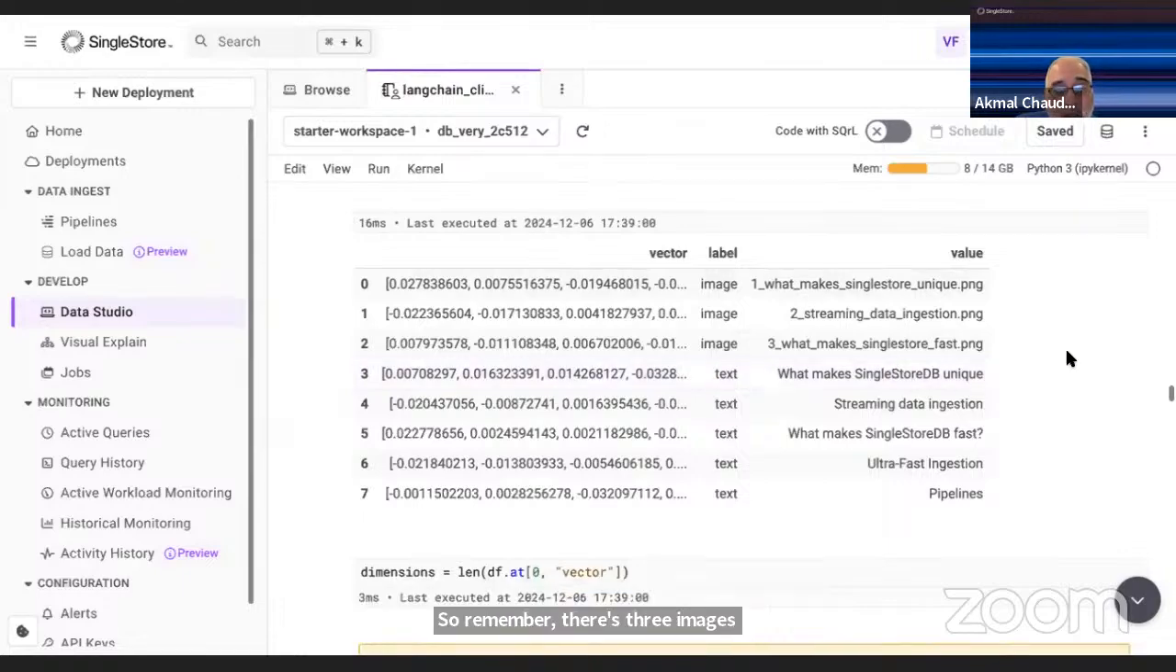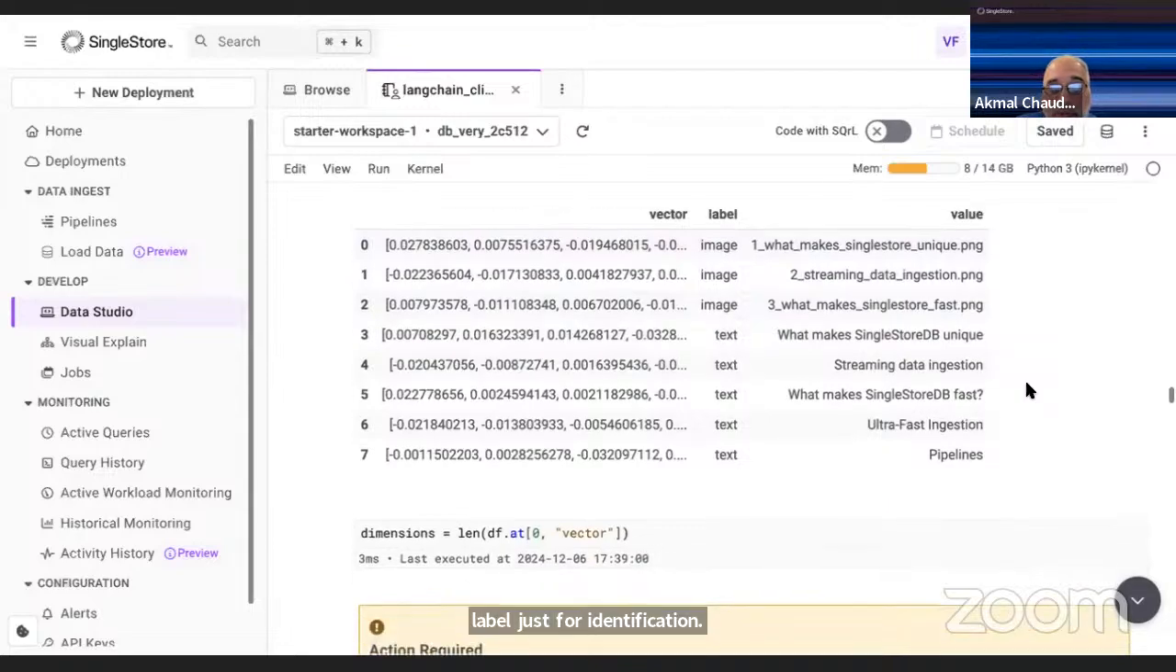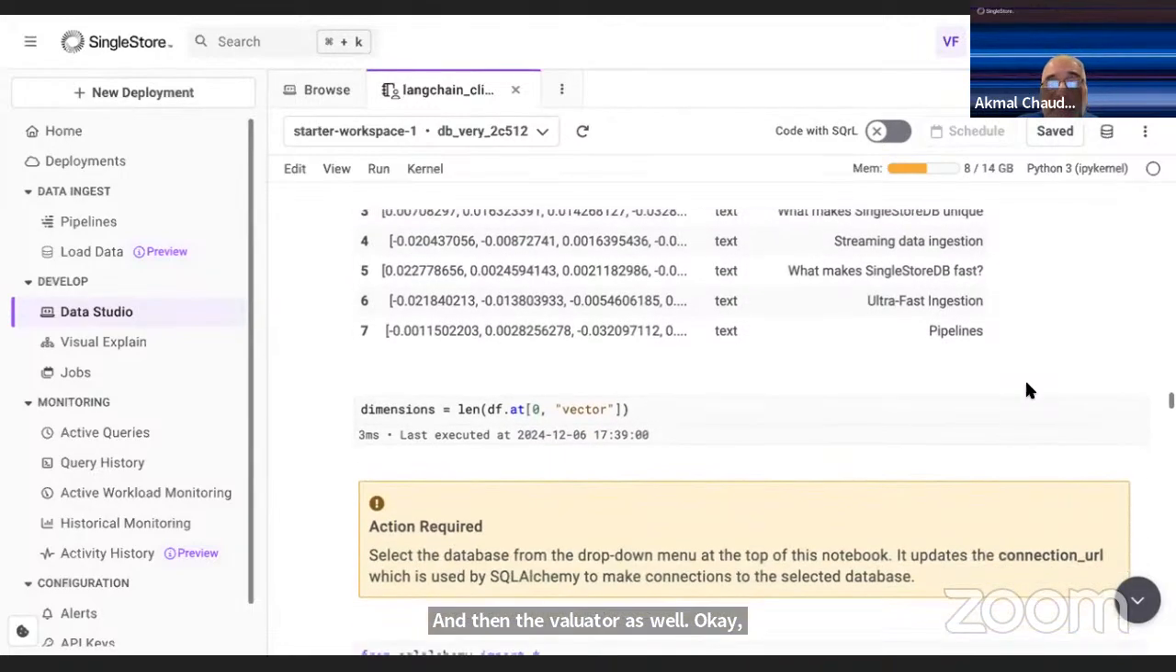So at this stage, what we have is a vector representation that is 512 dimensions, regardless of whether it's an image or text that's been generated for us. And then we've decided that we want a bit more information, so we're going to store the image and text label just for identification, and then the value as well. That's very useful. So we've got all the stuff that we need now.